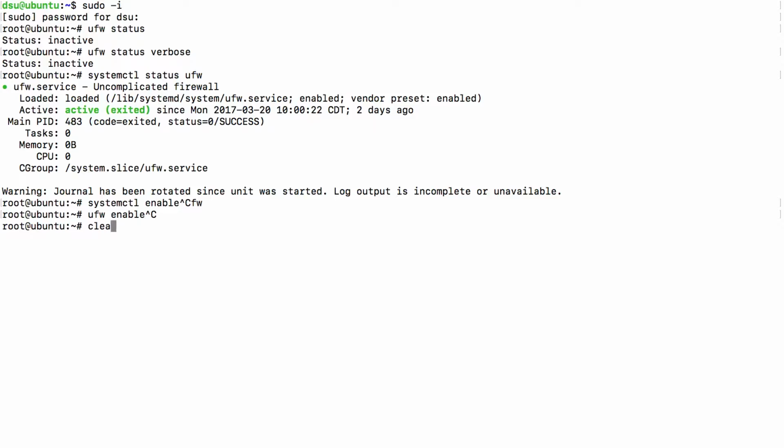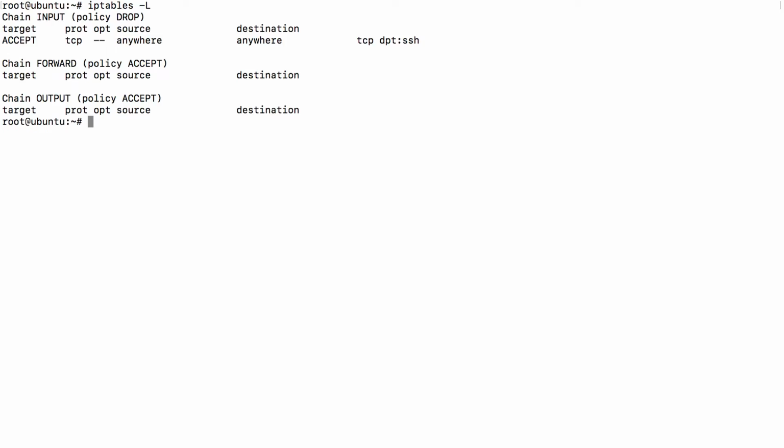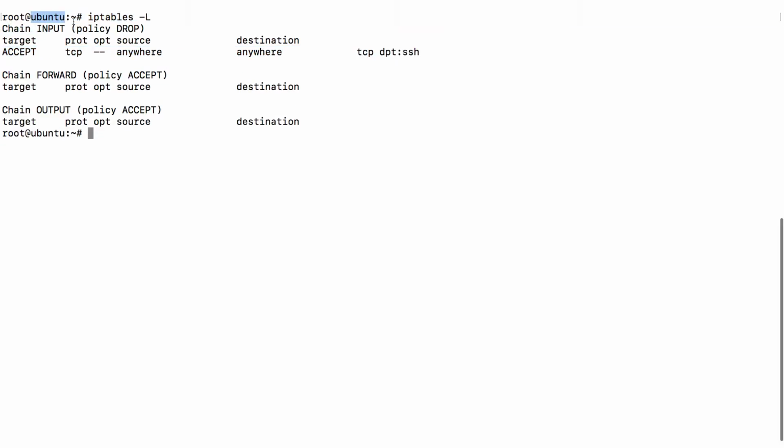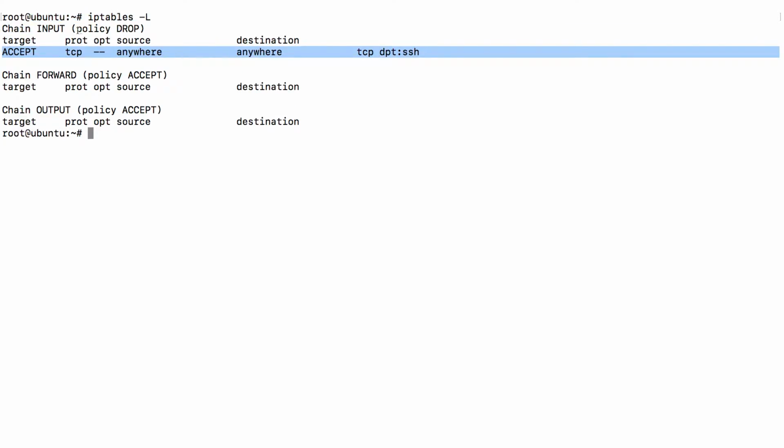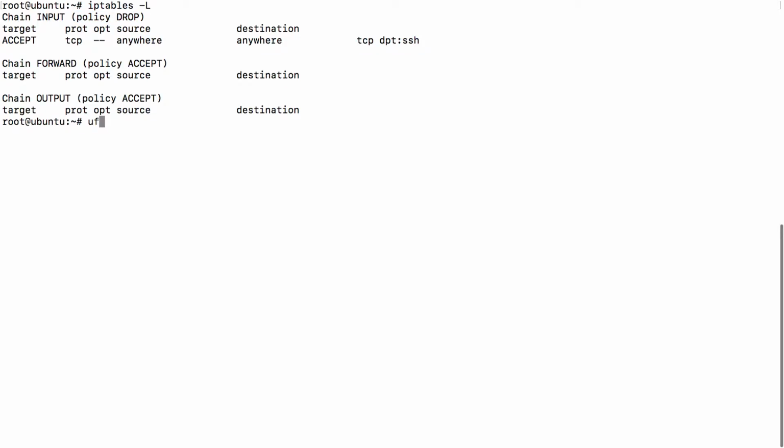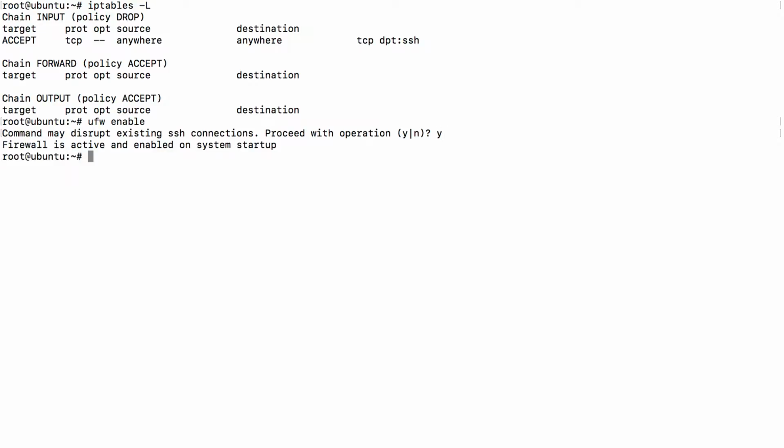Let's do this first really quick before we do anything else. Let's look at what we had left over in iptables from Monday, just as an example of how iptables and UFW can perhaps coexist a little bit. iptables -L. So right now we have absolutely nothing. The only thing we do have is the accept rule on input for SSH, and our default policy is drop. So ufw enable, and we'll just allow that. So firewall is active and enabled on system startup.